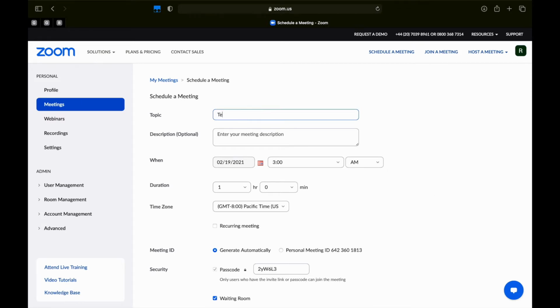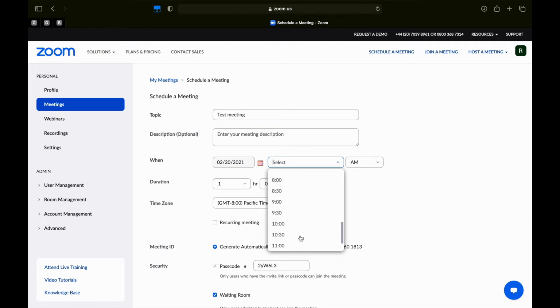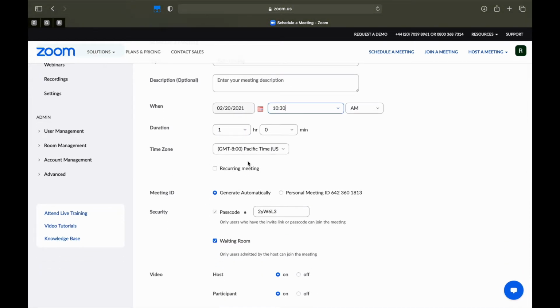So if I change this to, let's call it test meeting, I'm going to select the day and the month that I'm going to do it. So let's schedule it for the 20th of February at 10:30 a.m. It's going to last for 1 hour. You don't need to worry about this. You've got this option here that you can make it recurring.